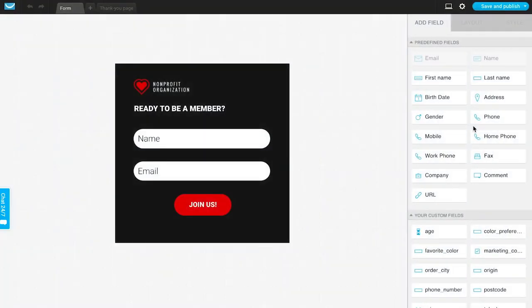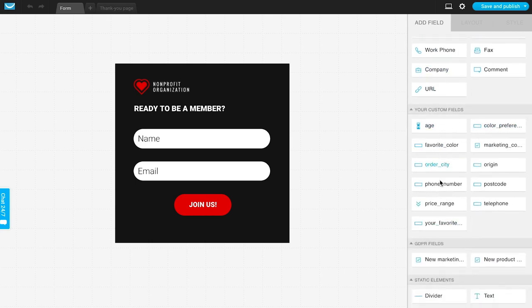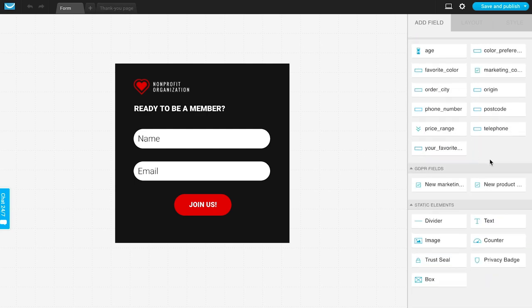And so you'll see on this side of the screen here, you've got all the different fields that you'd be able to add to the form. It also populates any custom fields that you've already created in your account if you'd like to add those to the form. GDPR fields, which are consent fields that you can add for people to give their consent for the way you process their data or something else whenever they're signing up. And then additional static elements to continue to customize the design of the form.